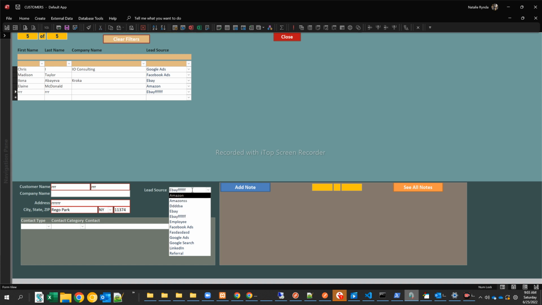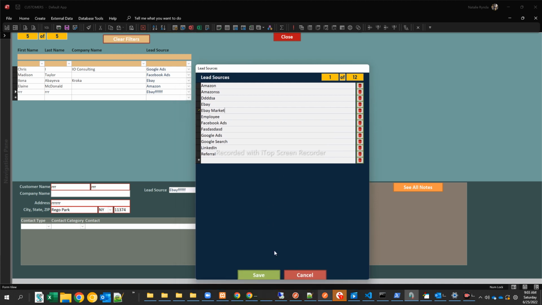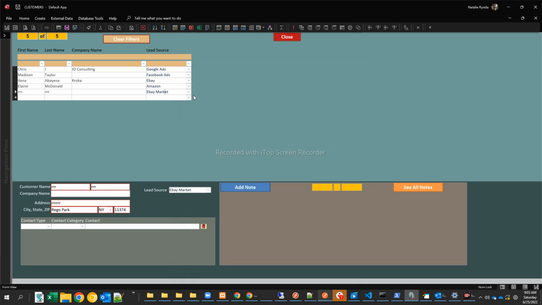And also, another way to edit the values in this list is double clicking. And this goes for all my drop downs. They are all set up the same way. So when you double click, you get your list of all your values here. So let's say if I wanted to edit the spelling of this one, I could have done this. So now every record that had that eBay FFF, so pay attention, you see this one has it, is now going to become eBay Market. So it just makes things a little easier.